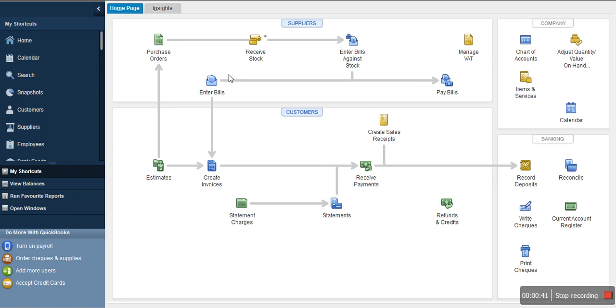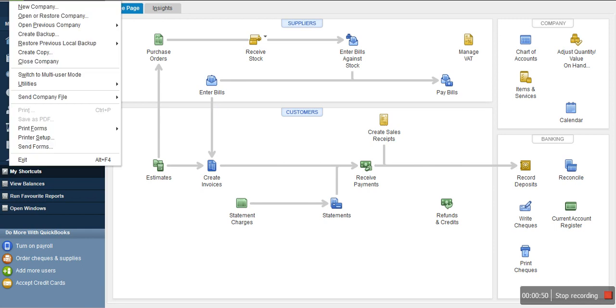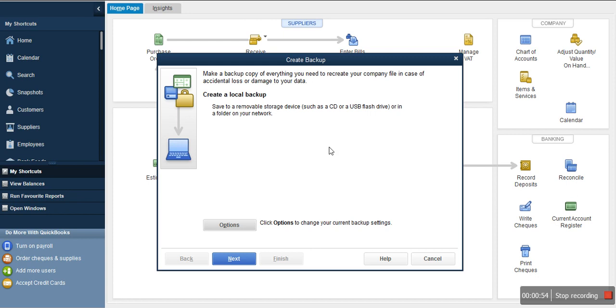Now, assuming you've opened your company file in QuickBooks, if you want to back up this company file, all you have to do is go to File, then click Create Backup. When you click Create Backup, you will see a window that pops up. It says make a backup copy of everything you need to recreate your company file in case of accidental loss or damage.